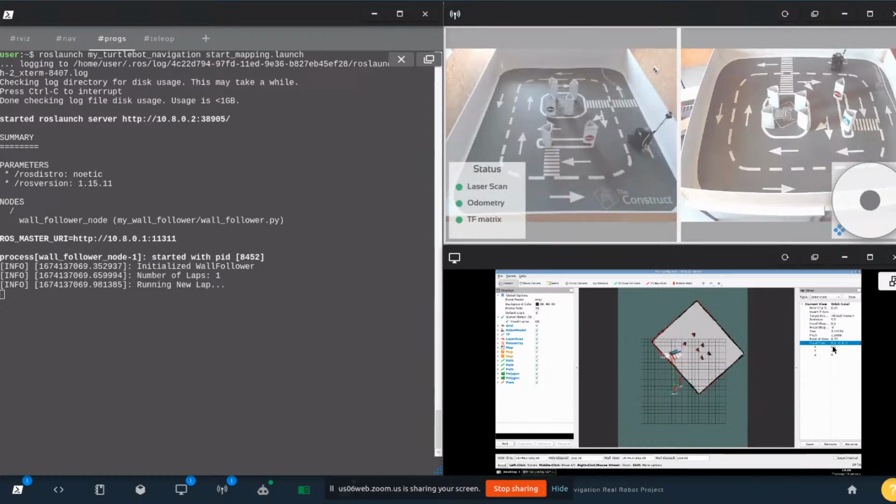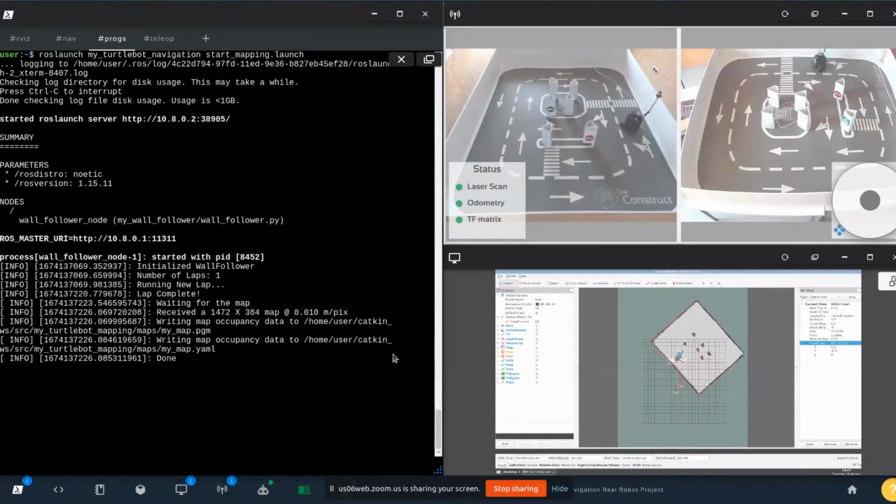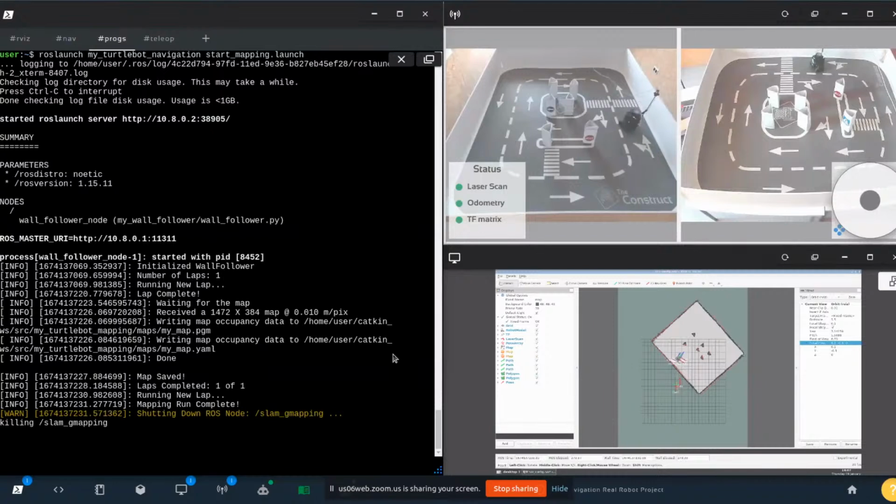So right around here, the wall follower is going to stop, and the lap is going to be completed. Once the lap is complete, you can already see that the map is complete. On your screen now, you can see the lap is complete. It's not exactly the spot where the robot started, but it's sufficient for us because we're just going to do a mapping, and we don't really care where it starts and where it ends.